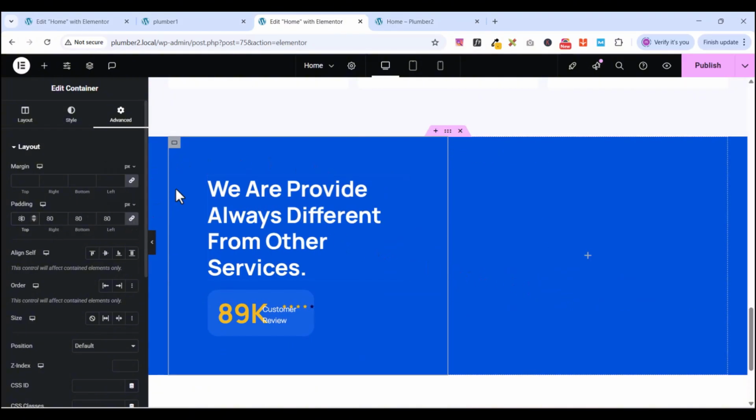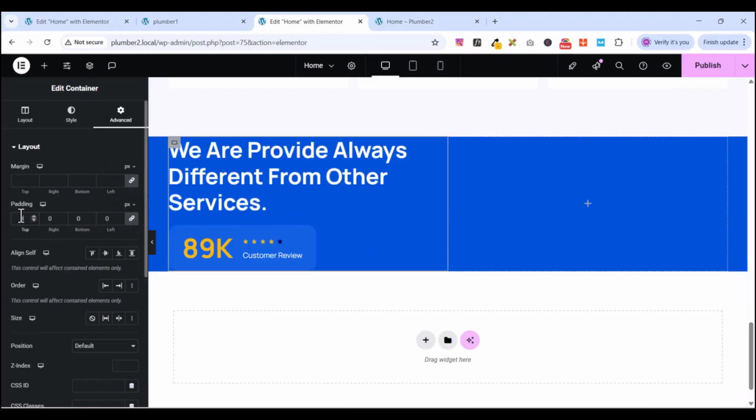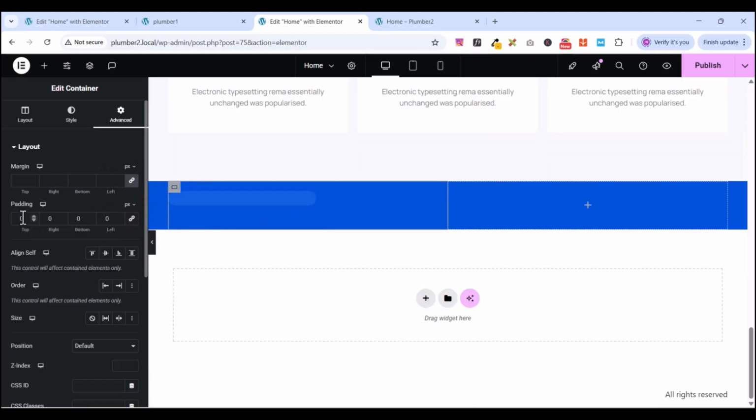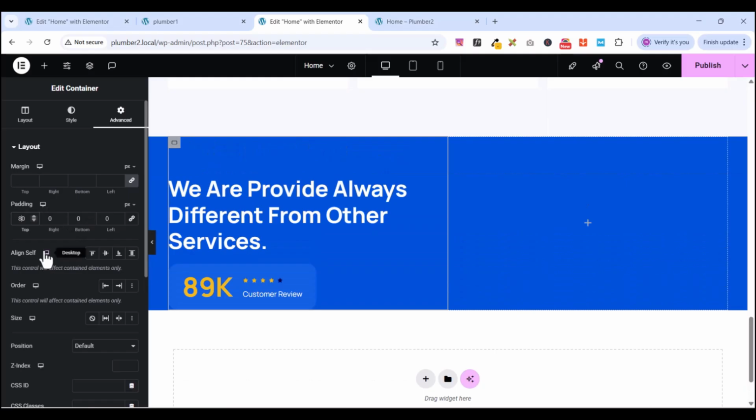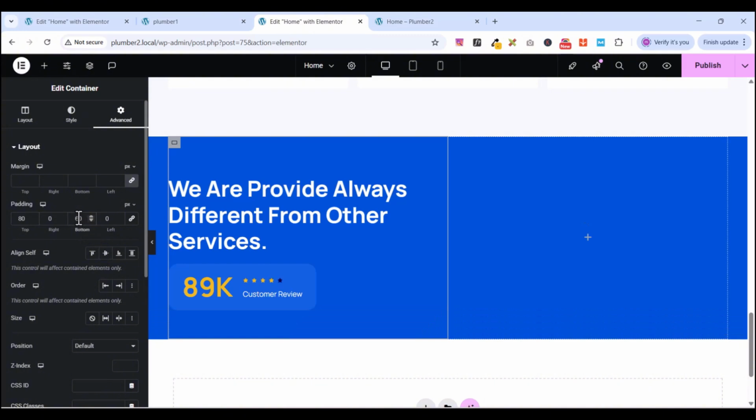Then at the down 80. Oh, come on, sorry, let me uncheck this one. I want it to affect only the top, so I will go to the top padding again, and for the bottom, I will give it the bottom 60. Okay, and select this one.